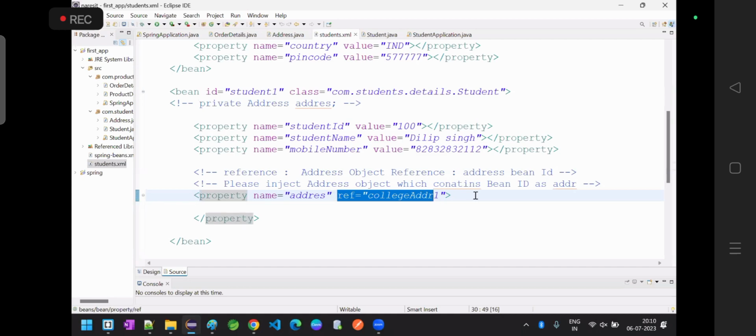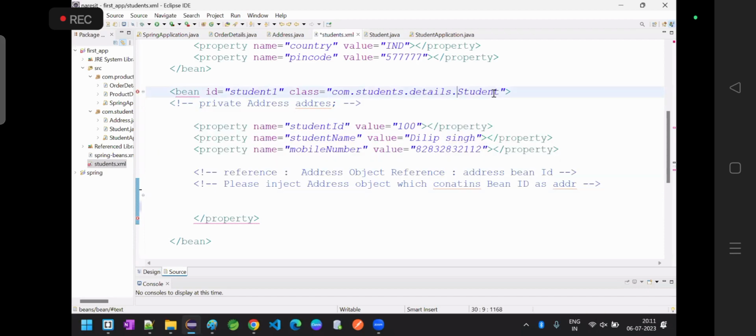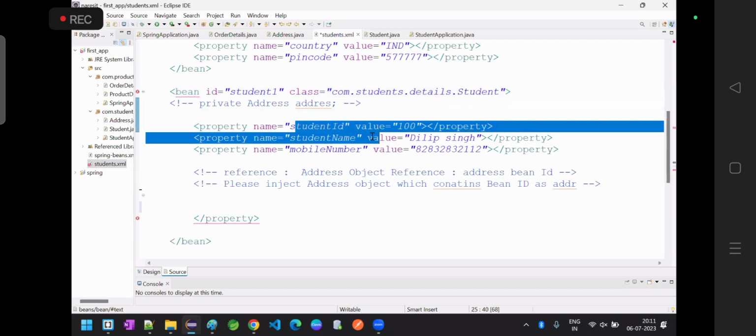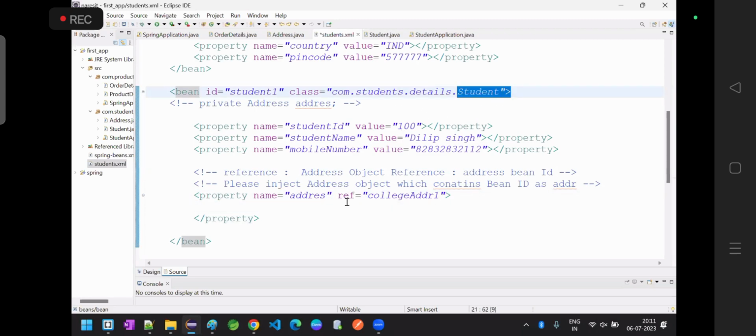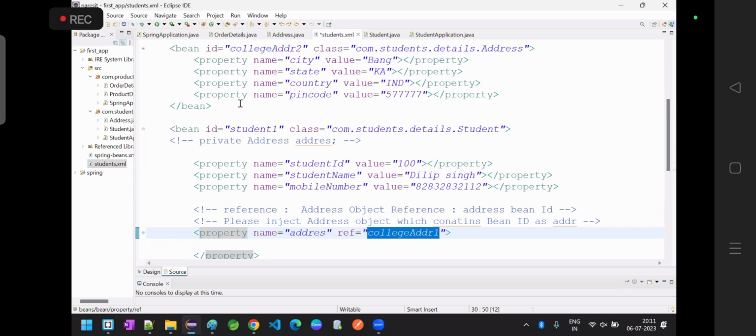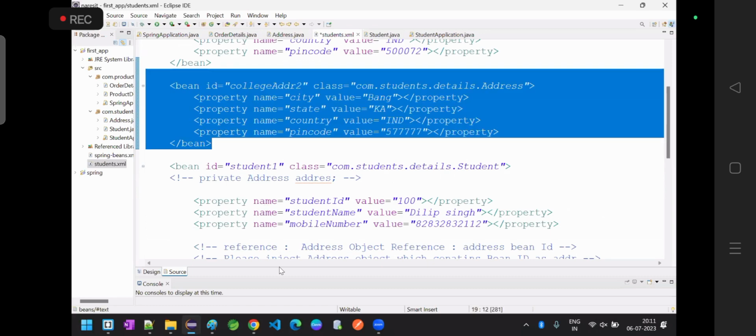If I don't have this property, then I cannot say that this student object has a dependency on another object. It just has only primitive values and does not depend on any other object. But by seeing this ref attribute, I can say the student has a dependency on another object. Ref refers to the reference of the object, so you give the bean id here. This is what we completed yesterday.